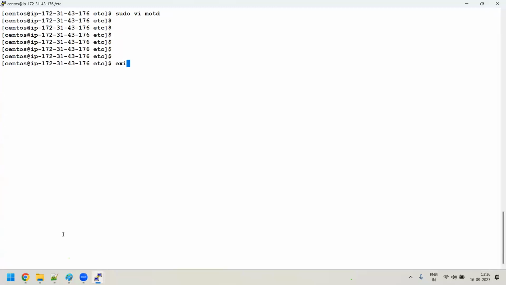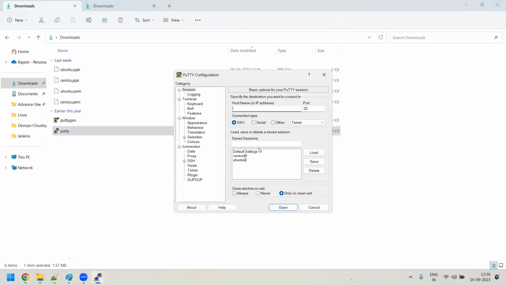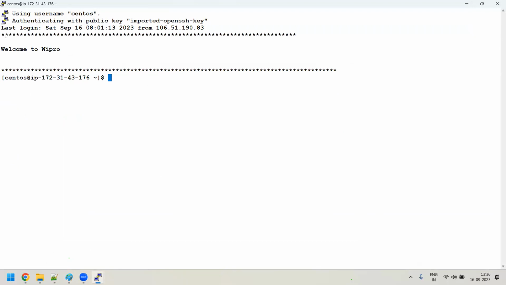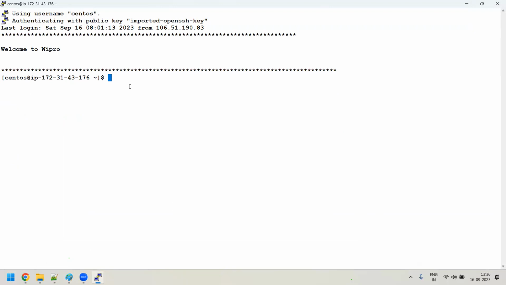So when you log out and try to log in again to CentOS, copy the IP, go back, and load the CentOS. See, can you see? Welcome to Wipro. So how this came is because you changed this MOTD, message of the day. Or they can even give the timing also, date and time, whatever. Yes, it's like a banner only. Earlier we had something as a banner, now we have MOTD.